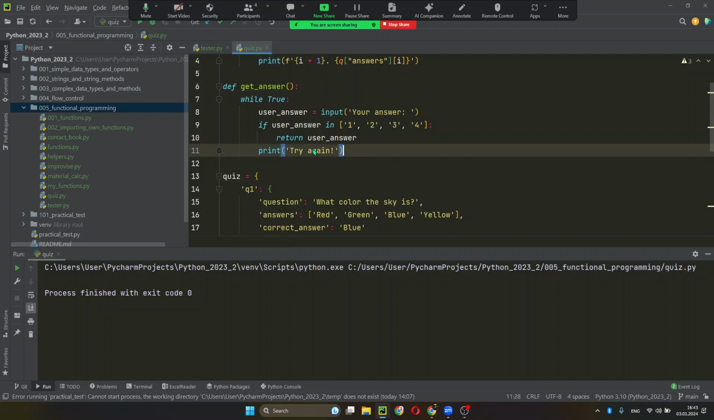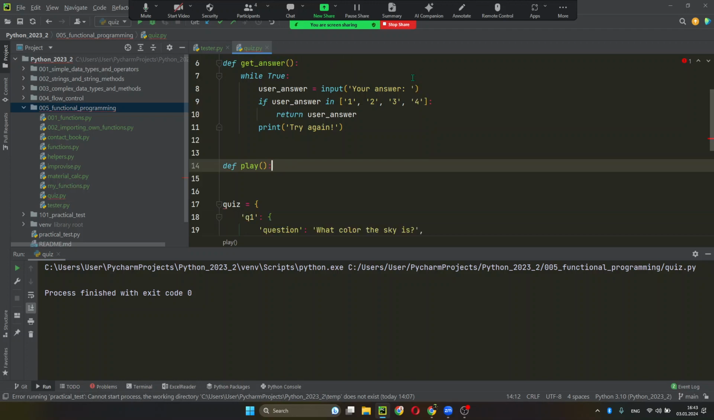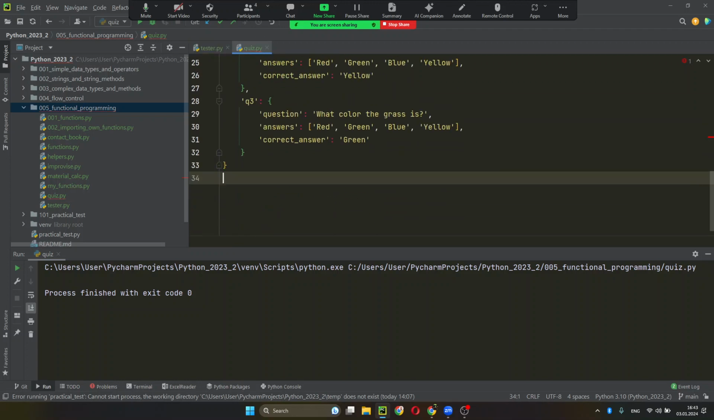Next we will be doing, let's say, a main function, or I will call it def play. Play doesn't need any arguments. And what I also want to do is count the user score. So I want to know how many right answers the user gave. I will do that in a separate variable. I will go to the bottom here and say user score equals 0. The user starts with a score equal to 0, so no answers provided yet.